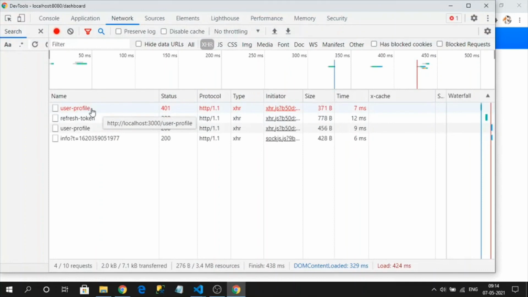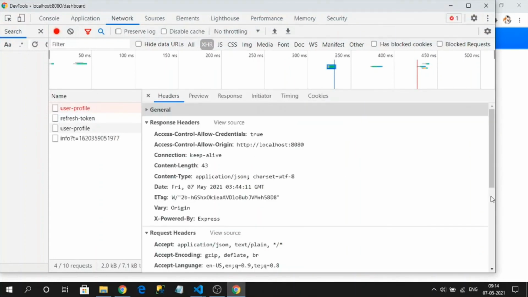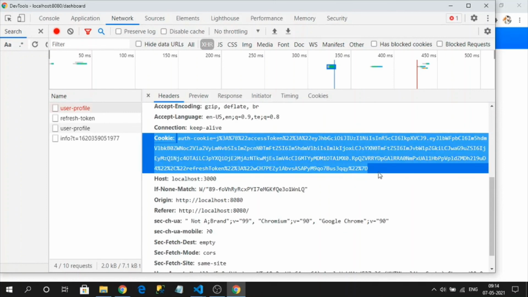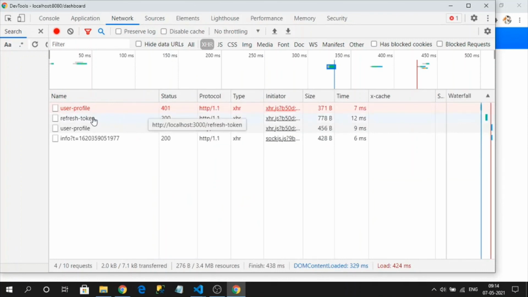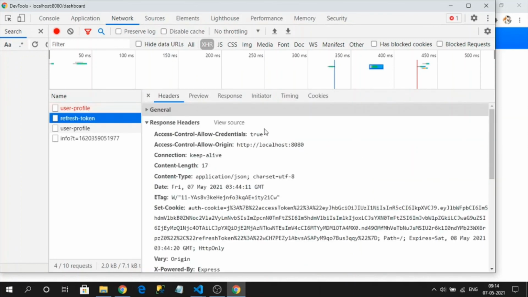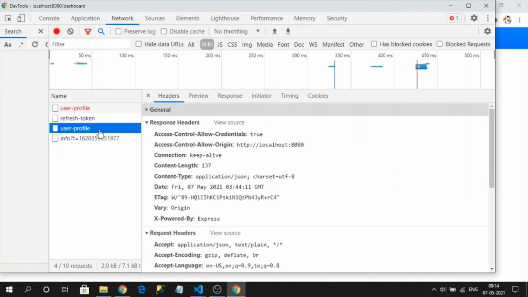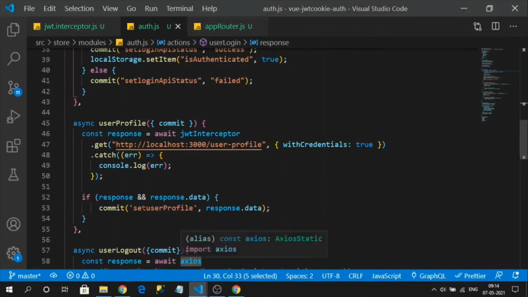See, first request returns 400. We are sending the cookie, but the JWT token inside of it has expired. So the server returned 400. Next, immediately, what happened? The refresh token is invoked. See the refresh token, if you see the response header, it is setting a new cookie, which will contain the newly generated access token. Now immediately user profile is again re-invoked. That is because of our interceptor. I have explained, right?